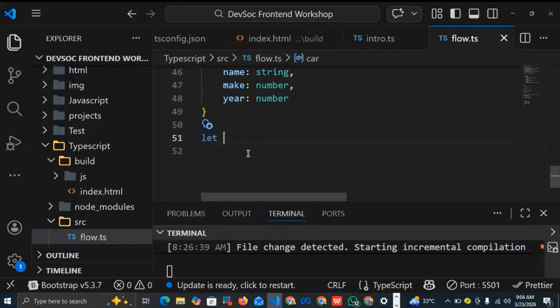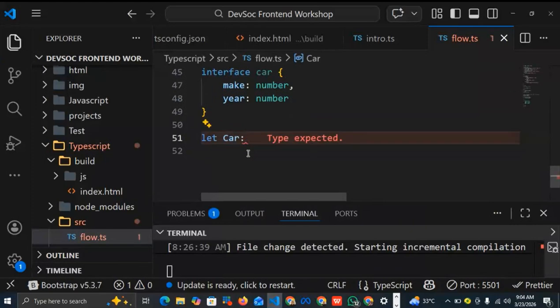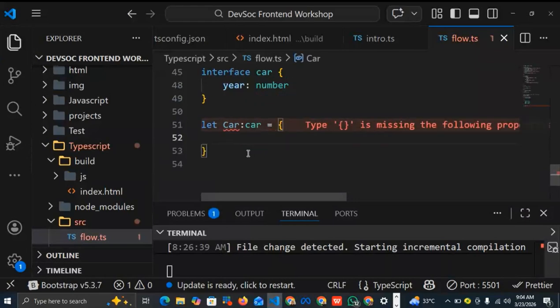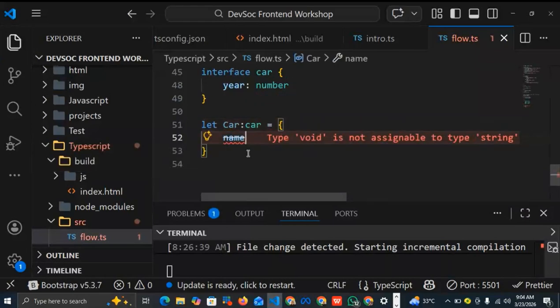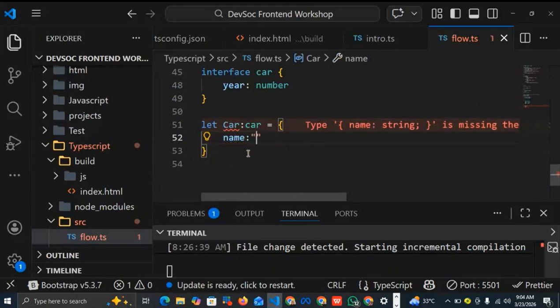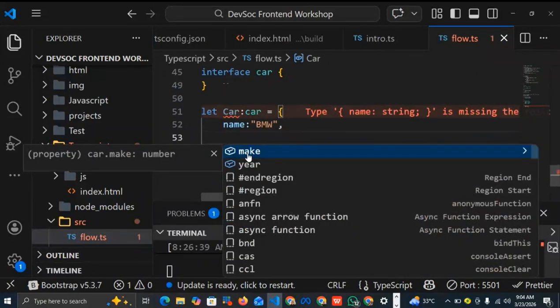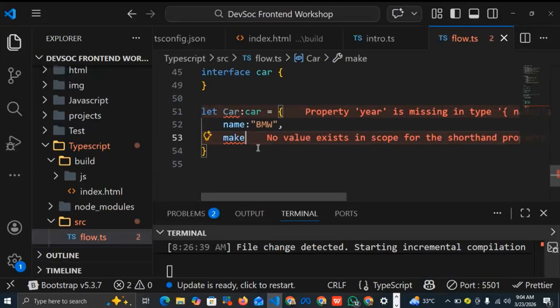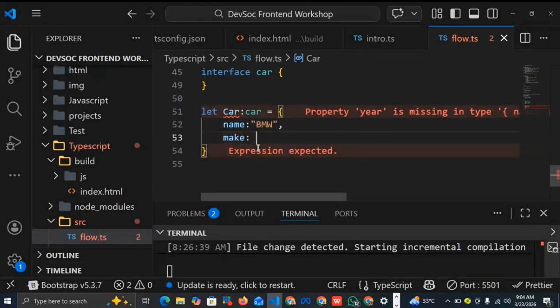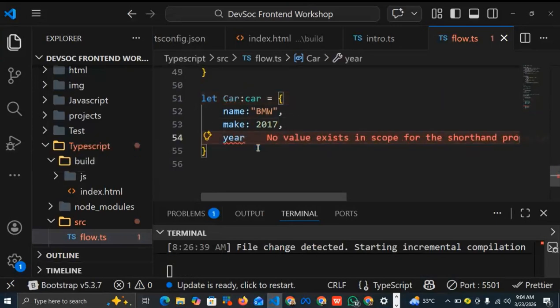So when calling the actual car object, now model the car and say, this car must have a name. You can see immediately it prompts me to give a name, let's say BMW. The next one, if I press control space, it will give me options. You can see, it must have a make and a year. So I can say make accepts a number, let's just pick random, maybe 2017. And you can have a year.